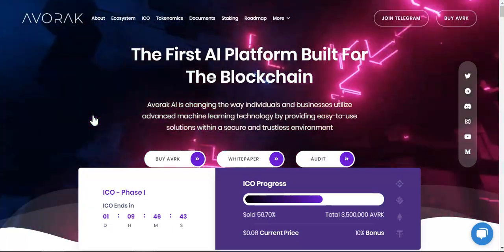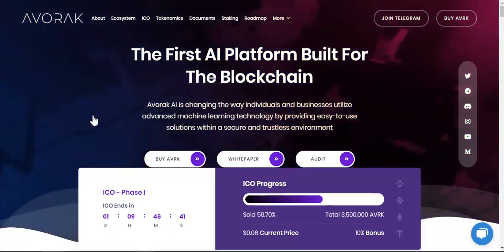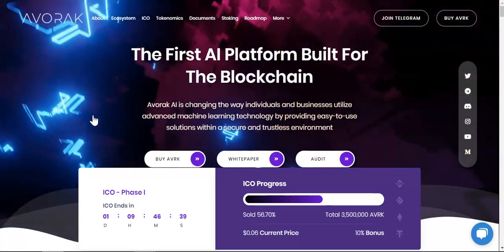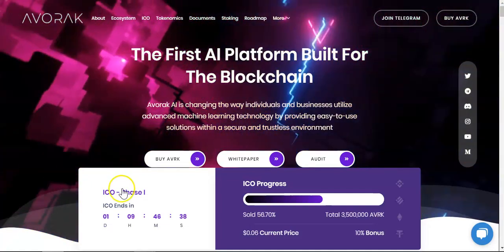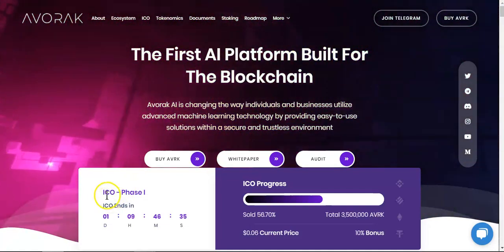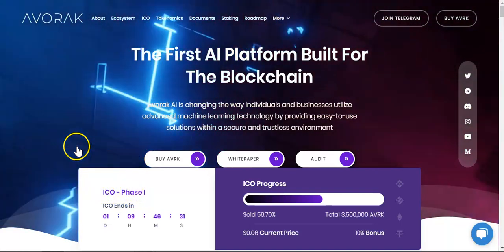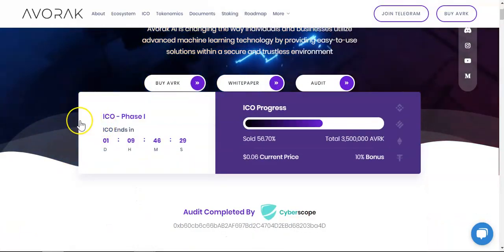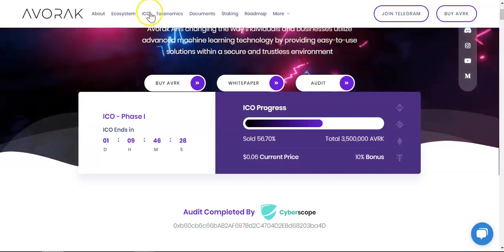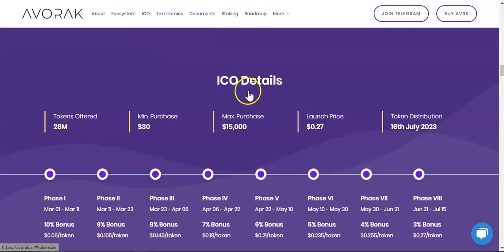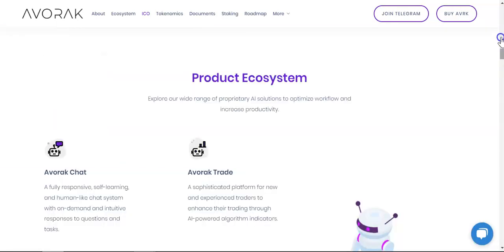Today's video we are going to talk about Avorak. Okay guys, Avorak is going to be an AI token and currently it's in the ICO phase. This ICO will have 6 phases. If I'm not mistaken, is it 6 phases? 1, 2, 3, 4. Well, actually 8 phases. Okay guys, more about that in a minute.